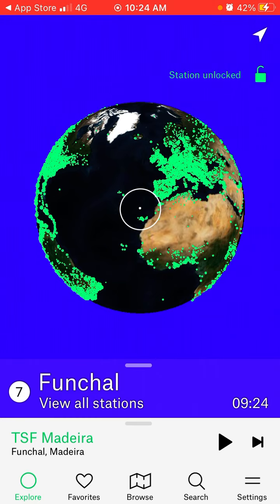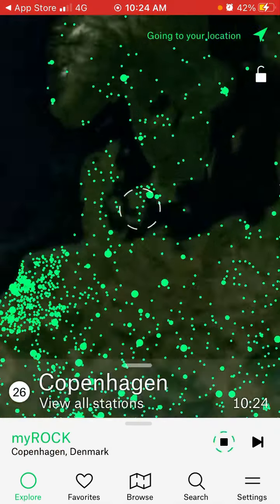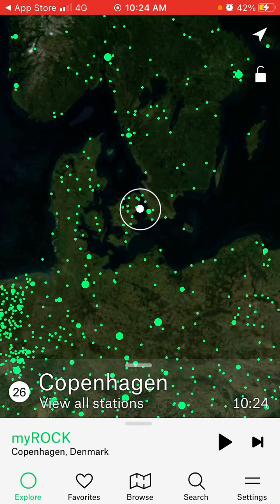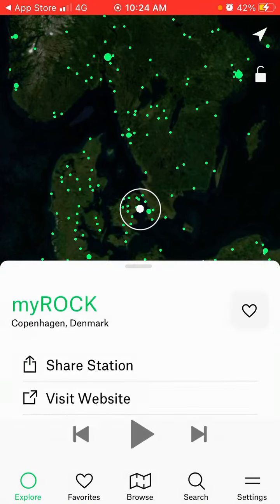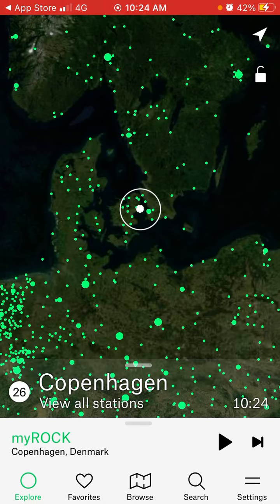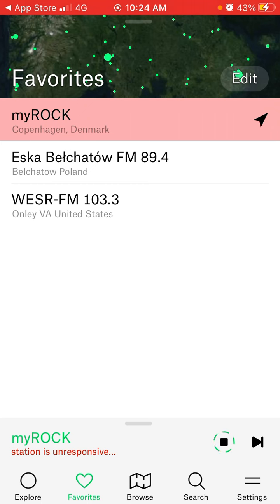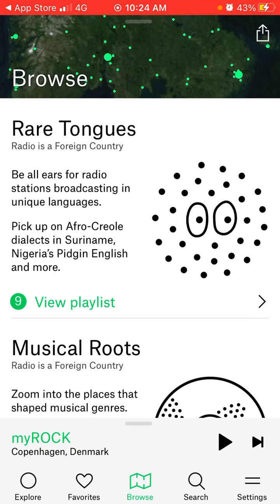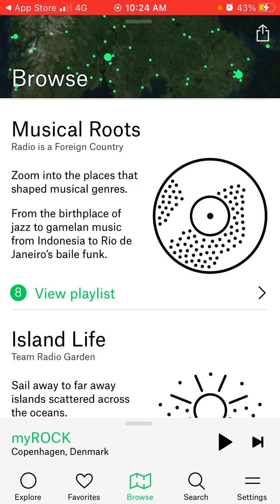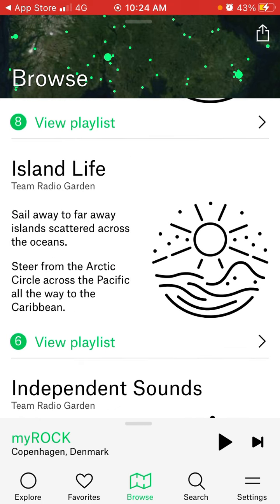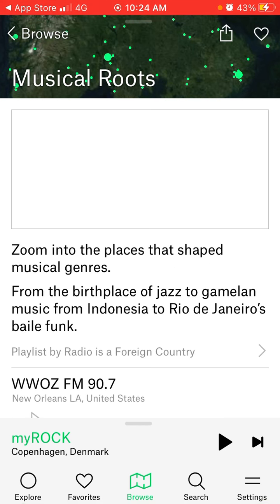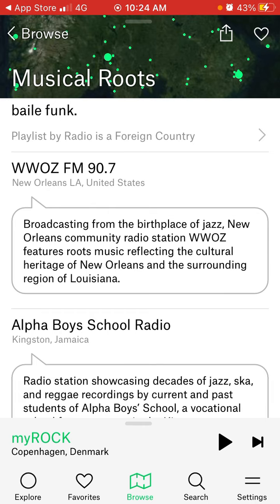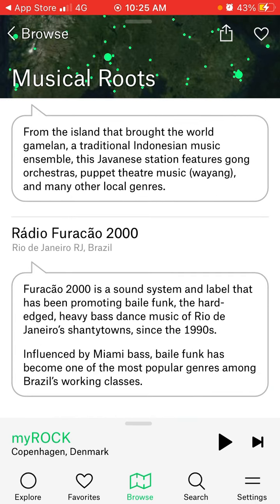Then if you want, you can just log the station. You can just find your location if you want to and go to your location. Then you can just tap the heart icon, and then this station will be added to your favorites. Then you can just browse. You can select all the stations depending on different styles. So you can just explore all of that. You can see the specific playlists for the different locations. This is how it works.